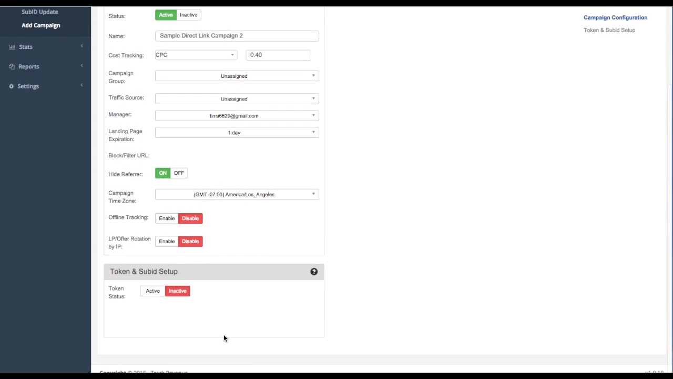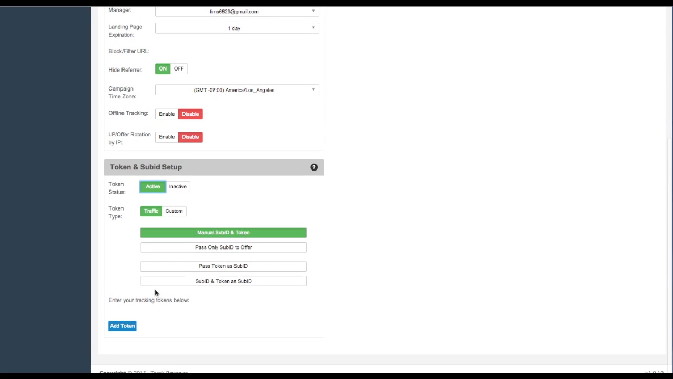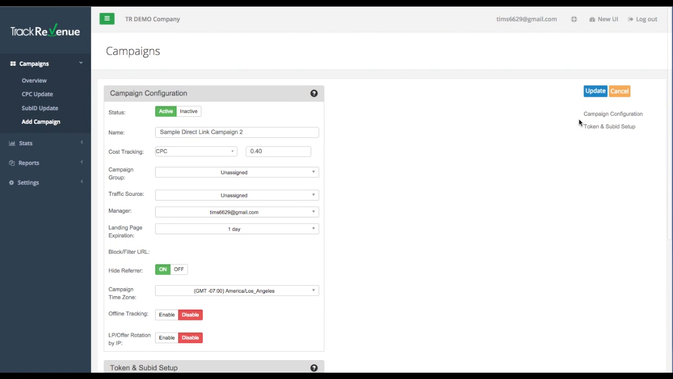Moving along, we will apply tokens and sub-ID. Go ahead and change token status to active and select Add a Token. For the field name, type in C1. For the value, enter click ID. And for the name, click _ID. Specifying tokens and sub-ID within this category will be used later for the third-party postback. To create your campaign, select Update.